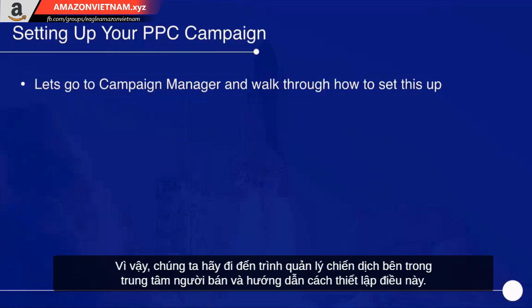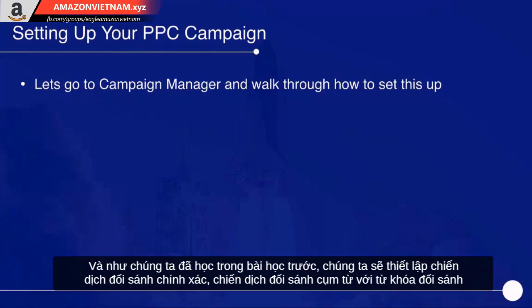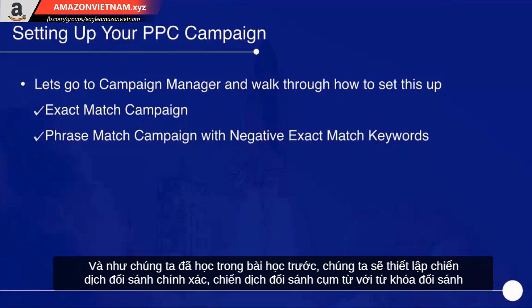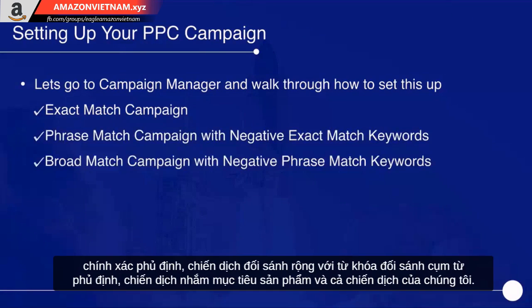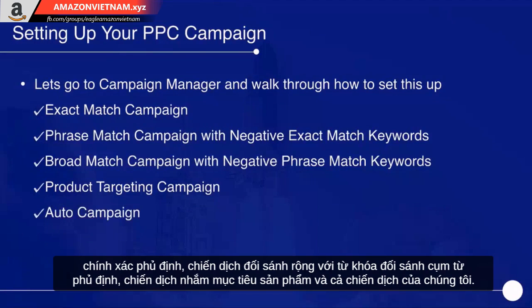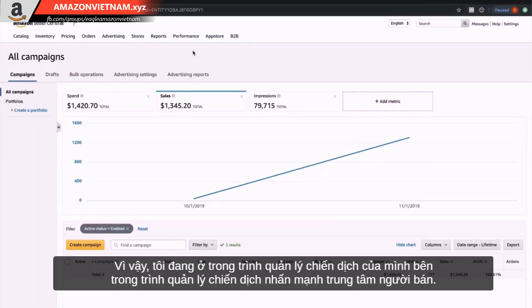So let's go over to Campaign Manager inside of Seller Central and walk through how to set this up. And as we learned in the last lesson, we're going to set up an exact match campaign, a phrase match campaign with negative exact match keywords, a broad match campaign with negative phrase match keywords, our product targeting campaign, and our auto campaign. Okay, so I'm inside of my Campaign Manager, inside Seller Central, Advertising, Campaign Manager.